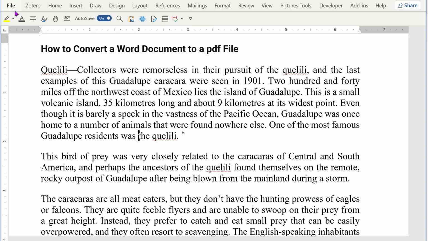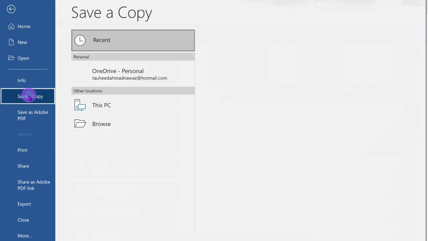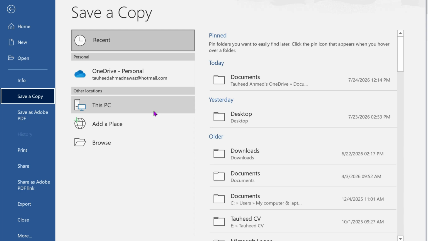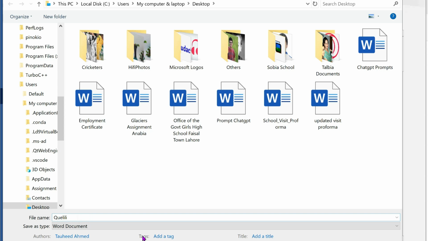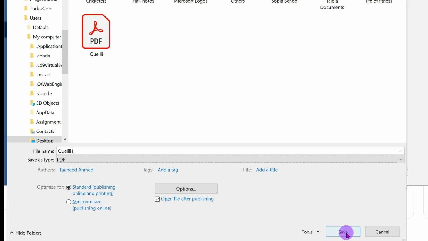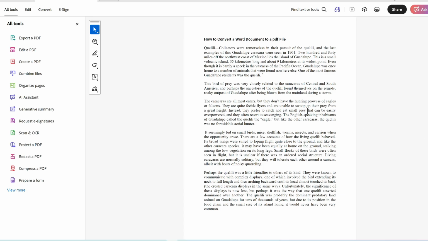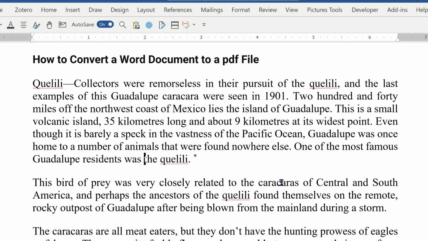So in the second method, you need to open your Word document in Microsoft Word and click on file in the top left corner and select save a copy and choose the folder where you want to save it. I'll select the desktop, give it a name, click on this small arrow on the right side and select the PDF and click save. Then your Word document will be open up in the Adobe Acrobat Reader. So this is pretty simple and easy. I hope now you understand how you can convert a Word document to PDF file.